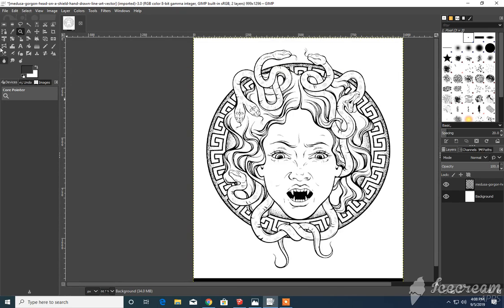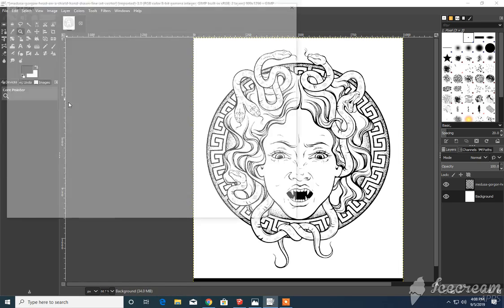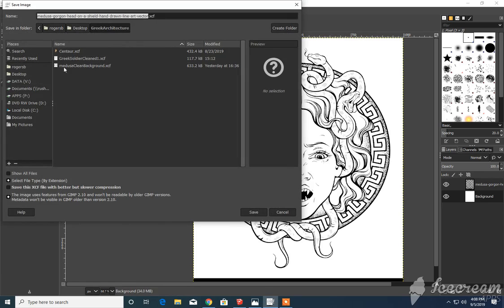And so I'm going to go ahead and save this. There's two saves that we're going to do. A regular save. So we just want to save this here, and you can call it Medusa Clean Background, something like that. XCF, and that's a GIMP file. So that's all good to go.